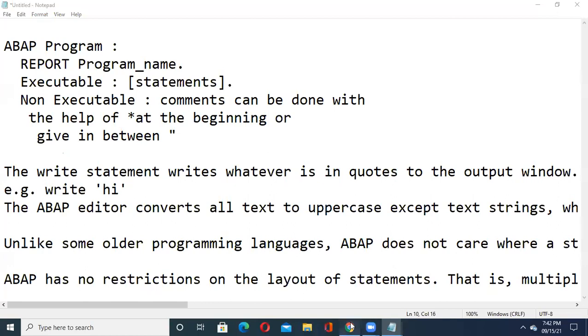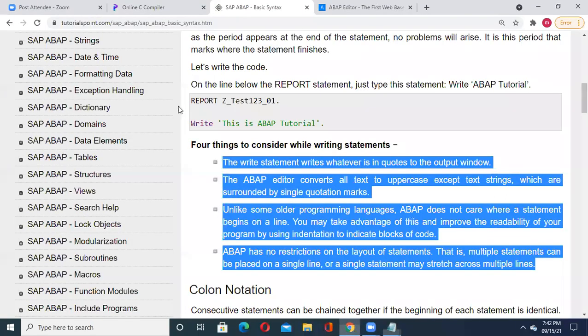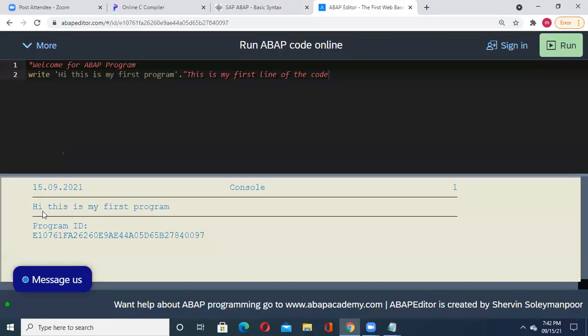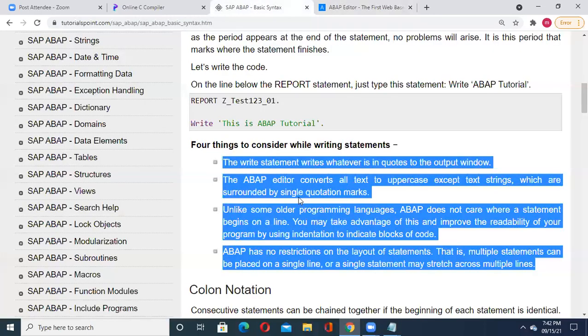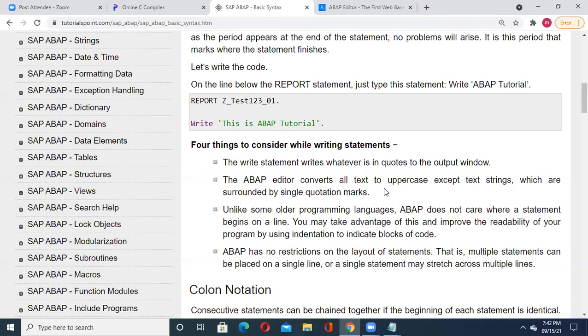Let me show you something here. When we are using this ABAP editor, have you observed that this hi is coming as it is, whatever I have written in it? But the next point you have to remember very well: the ABAP editor converts all the text to uppercase except the text strings which are surrounded by single quotes. If anything is surrounded in single quotes, it is displayed as it is. But if it is not, then it is converted to uppercase.